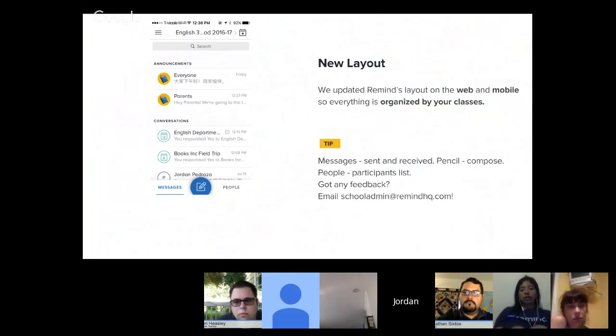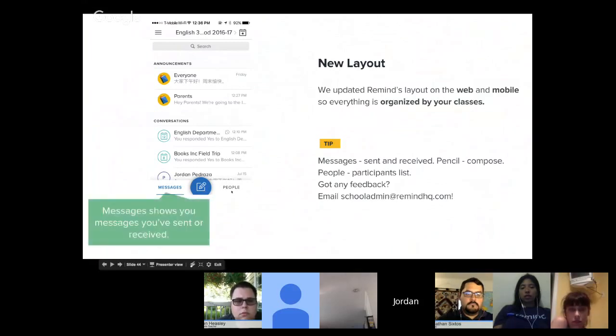And this applies to both the web and mobile. And then what we've done is we've added some tabs for you, again, either on the web or the mobile app. So on the mobile app, this is for iOS right here, but similar case for Android. You basically want to see your messages, how to compose, and your people. So for messages, that's for when you want to see what you've sent or what you've received. And this can be announcements. That's the first thing we show at the top. So that's kind of the one-way blast. And then conversations are two-way or group conversations.